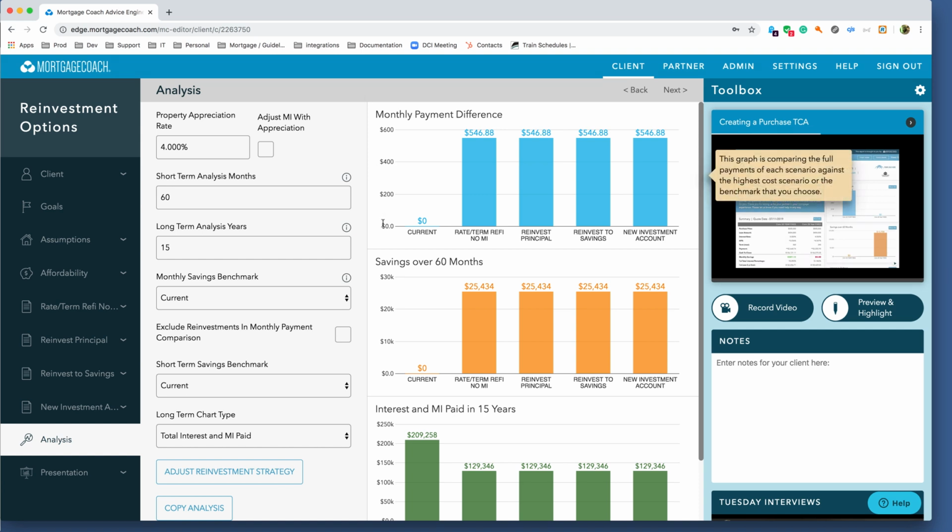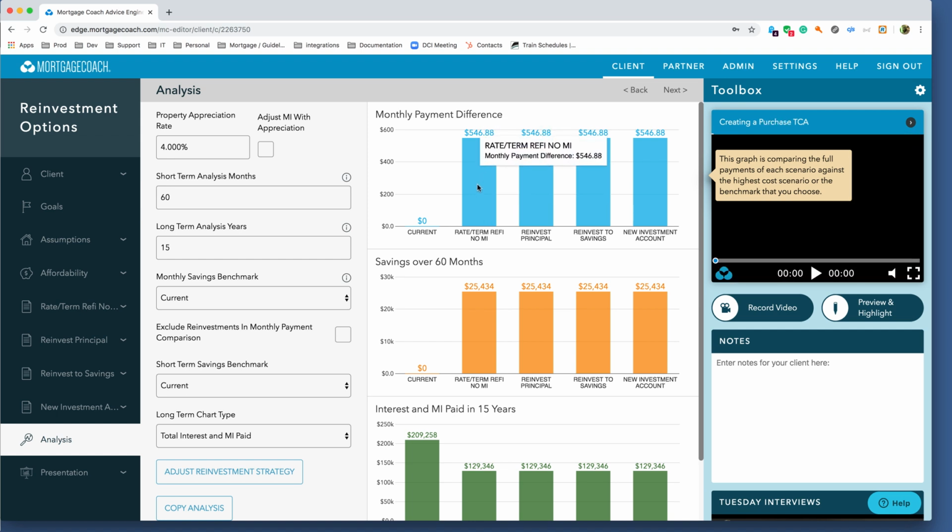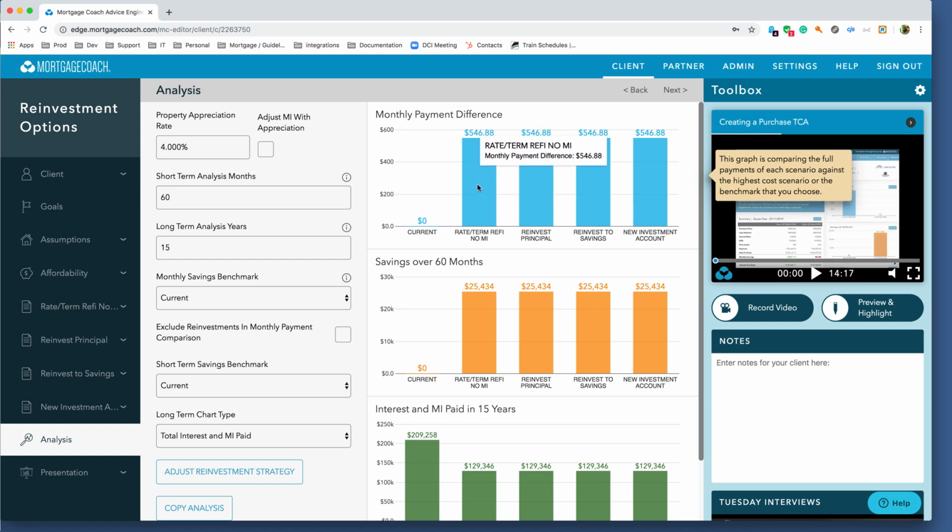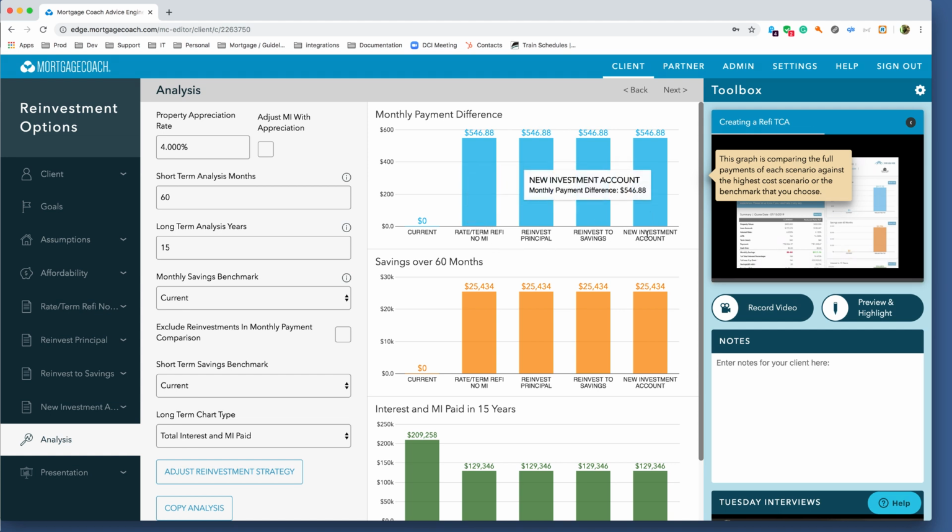But you can see what I've done here. I've actually set up a pretty simple refi proposal where I've got their current mortgage, which they took out a few years ago, and then I've got a new rate and term refi option, which basically I'm not going to do any reinvestment on. I just want to show them what it would look like if we did a rate and term refi. I'm going to save you $546 a month.